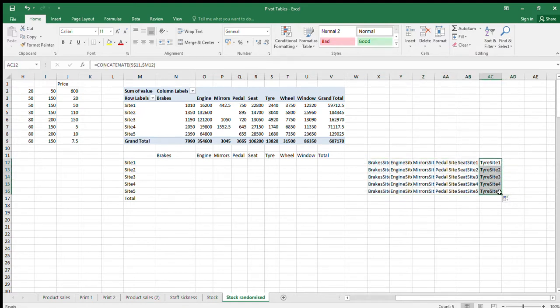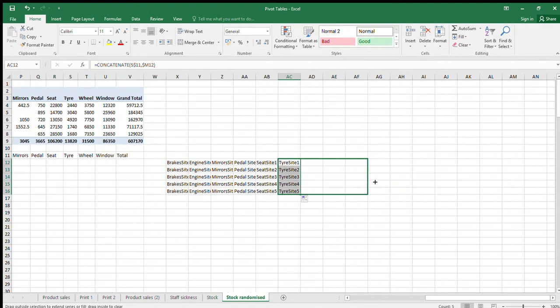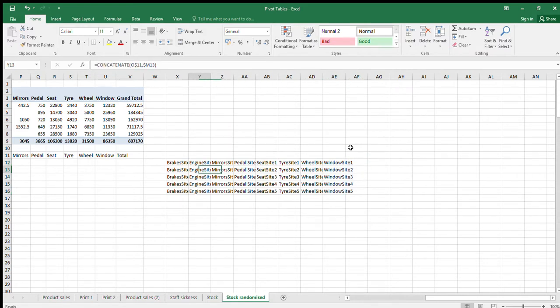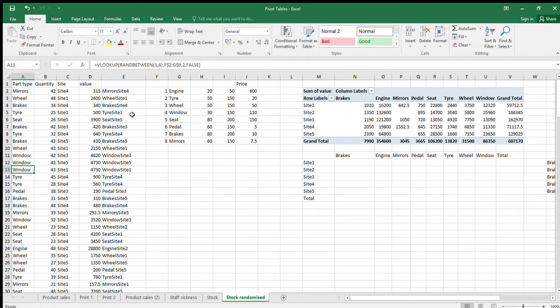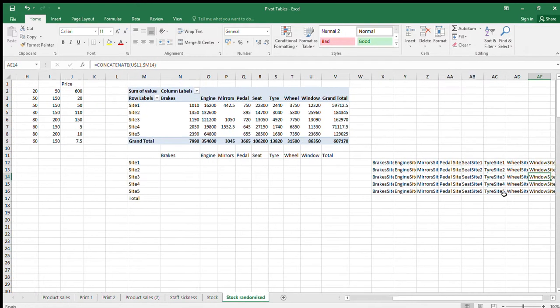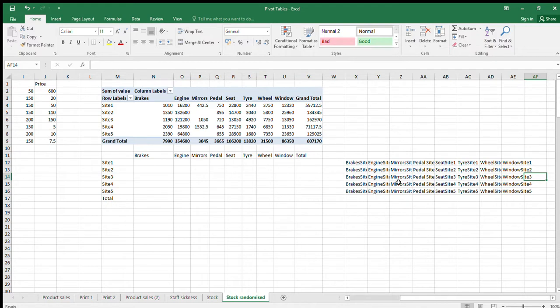Keep going. Okay. So you'll see what I've done is I've created here the same data here in this little box as I've created here. So there's a mirrors in site 4, and there's a mirror wherever the mirror is, and site 4 there.